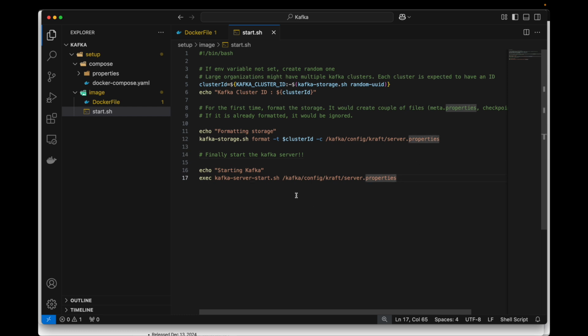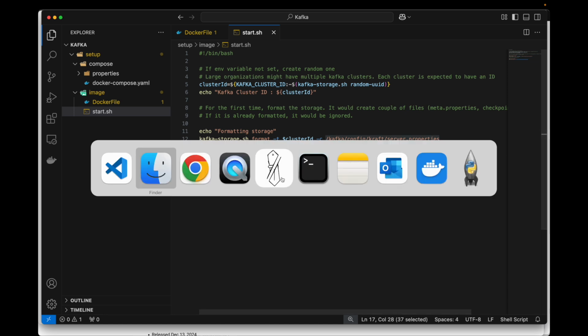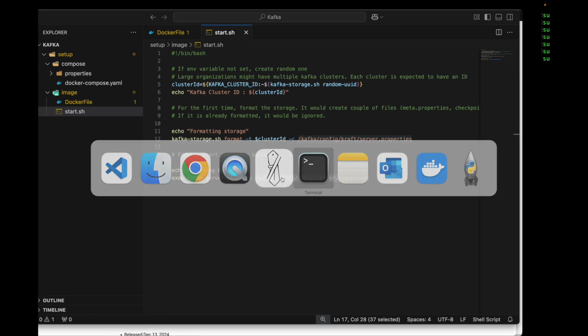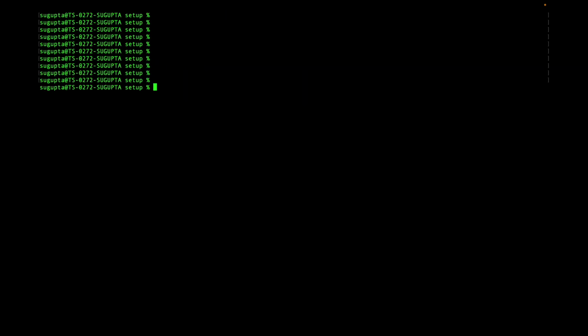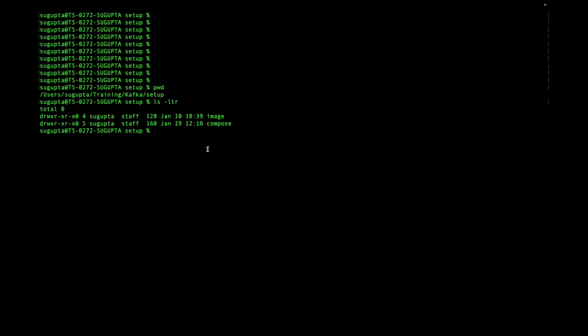Then finally, we'll just run the kafka-server-start.sh command, right? And as I already mentioned, in the start command we need to provide the server.properties file. I'll show you while running this as well. For example, I will check in the Docker image as well. I have created the same setup folder, right? I'll show the compose part as well, but let's see the image.